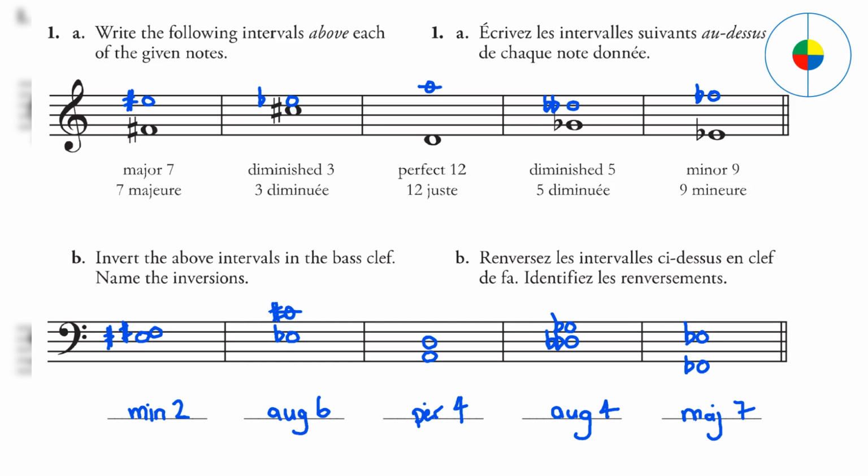For the inversion, there is a trick. The inversion of a major interval is always a minor interval, the inversion of a minor interval is always a major interval. The inversion of a perfect interval is still a perfect interval. The inversion of an augmented interval is always a diminished interval, and the inversion of a diminished interval is always an augmented interval. The sum of the two intervals is always 9. So you know the inversion of a major 7 interval is a minor 2. You only need to change the positions of F sharp and E sharp.